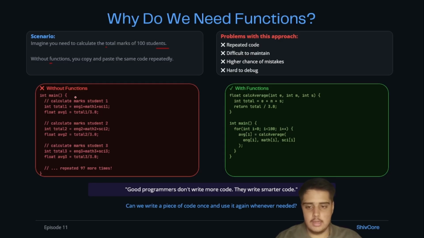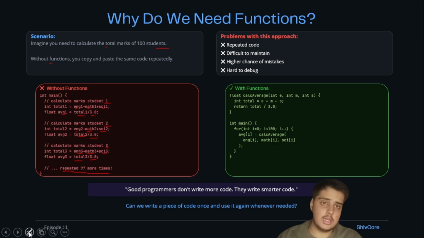Like this: int main, total1 is equal to English1 plus Maths1 plus Science1. Then float average1 is total1 divided by 3. Similarly for student 1, and you do the same for student 2: English2, Maths2, Science2, total of the second student divided by 3. And for student 3: English3, Maths3, Science3, and total of the third student divided by 3. So you repeat the same 97 more times. Is this the way we should do it? Not at all.